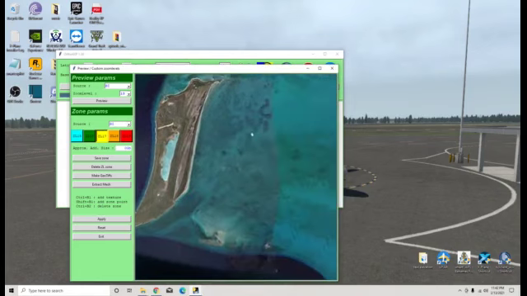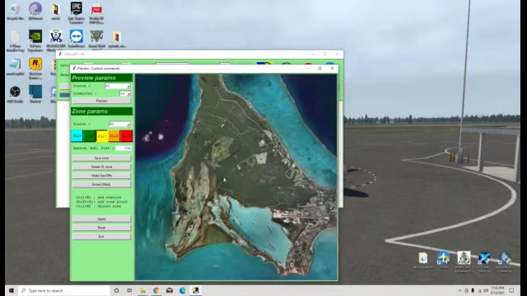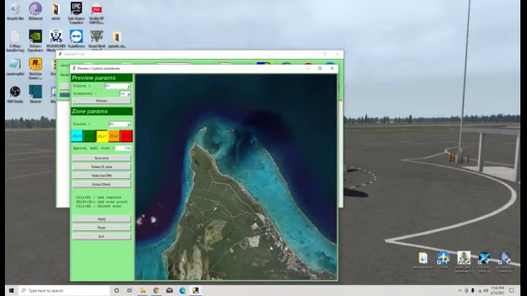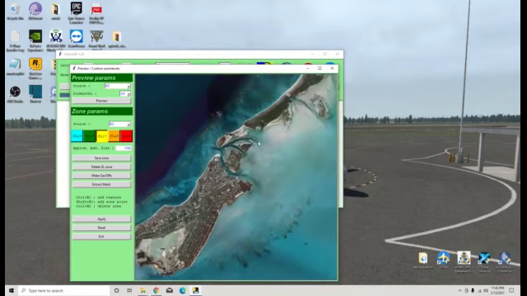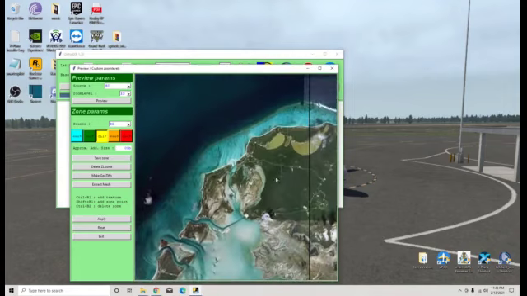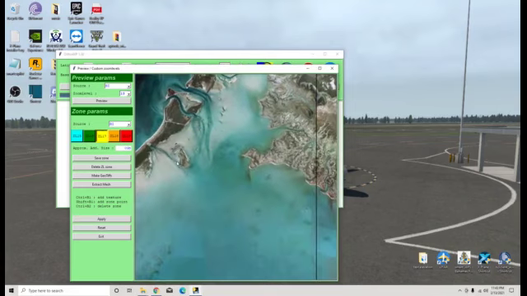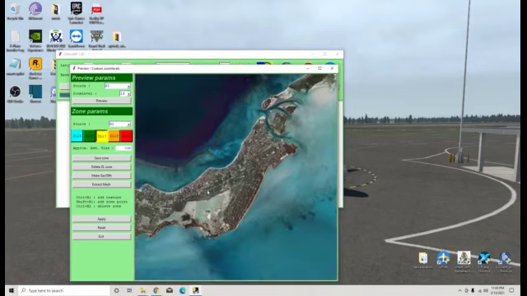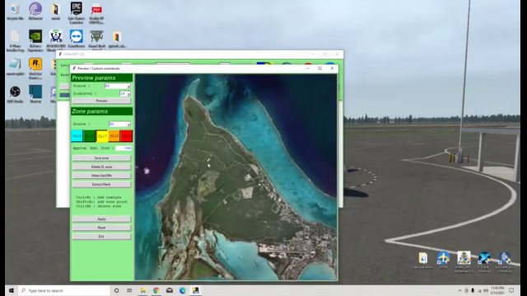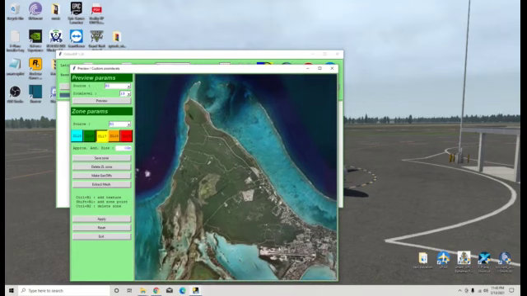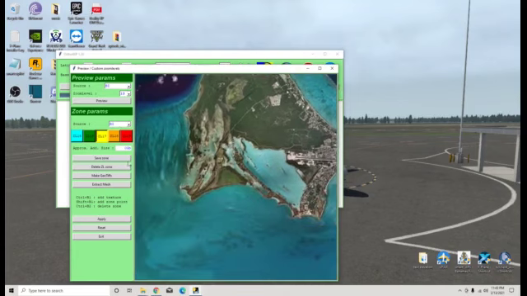So here we have bits and pieces of land. And there's Providenciales. There's our airport. There's more land. So we're going to use, this black line means that's the end of this tile. So we're going to use, for most of the scenery here, it looks good to me. No clouds in the way. Everything looks good. So I'm going to continue to use Bing.